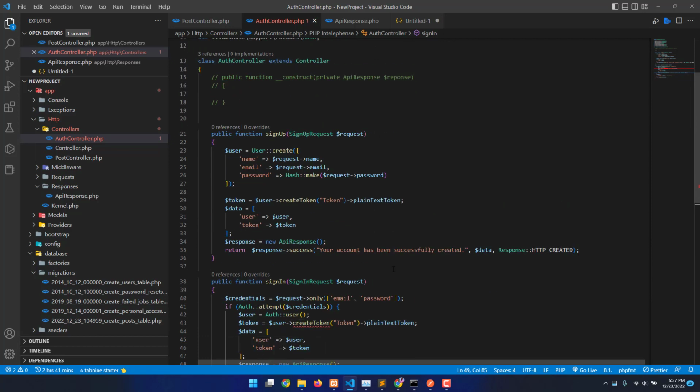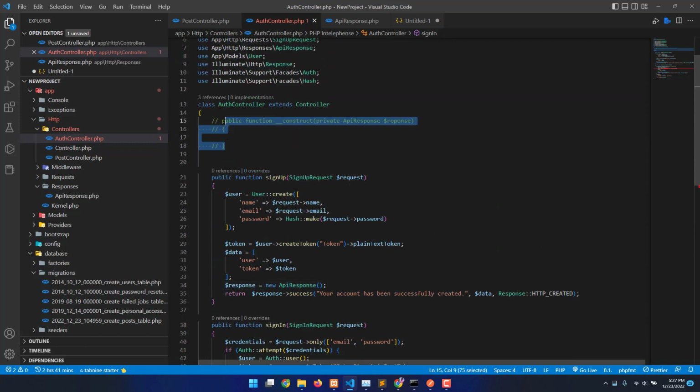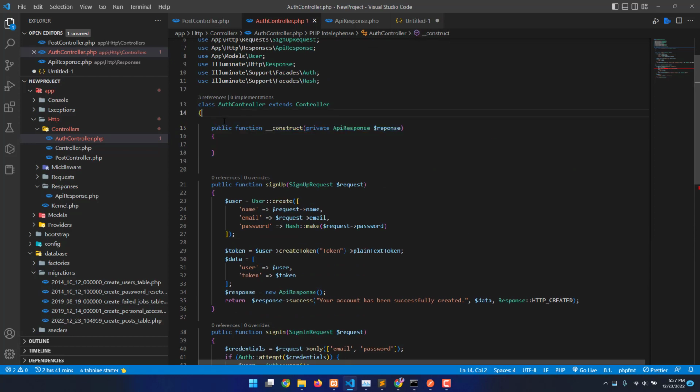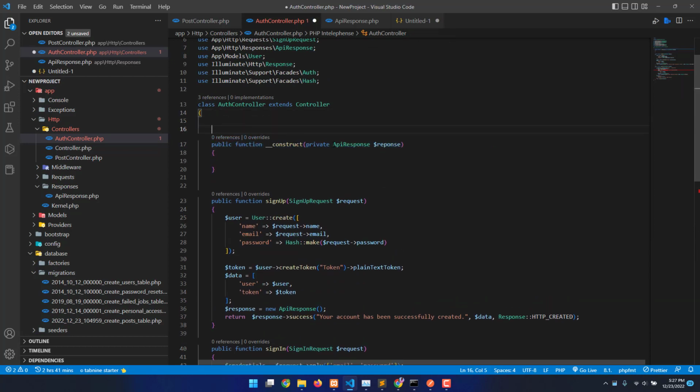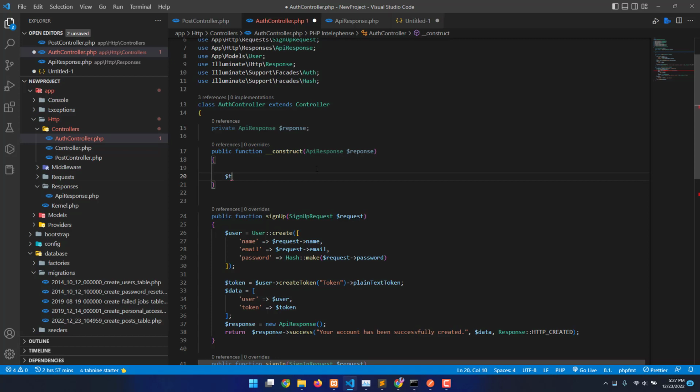So yeah, like I said the other time, it's not cool if I have to create a new instance of this guy every time. So I can actually do that here. Let me say private API response, variable response. Then I can remove this from here, but only to inject it. Then I'll say variable this response is variable response.